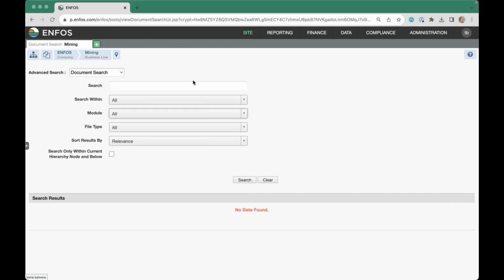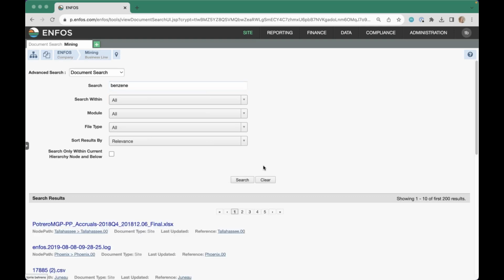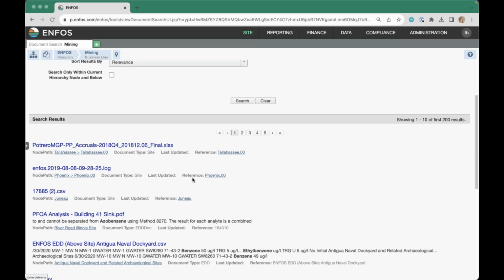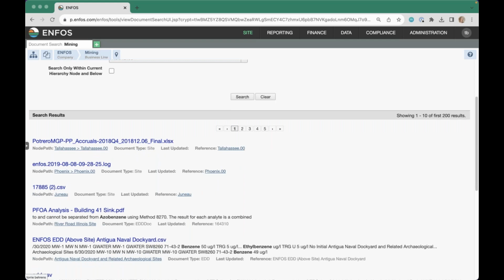So if I search benzene, for example, this is not only searching the title of the documents, we're also searching the contents of the documents. And you can see when I look at my search results, I'm getting a lot of documents with benzene in it, right? And it's not necessarily just matching the title, it's searching the contents within the documents. So it's a really, really powerful search to search all of your documents that you have access to from this advanced search page.